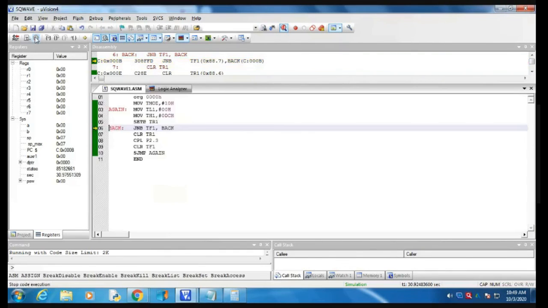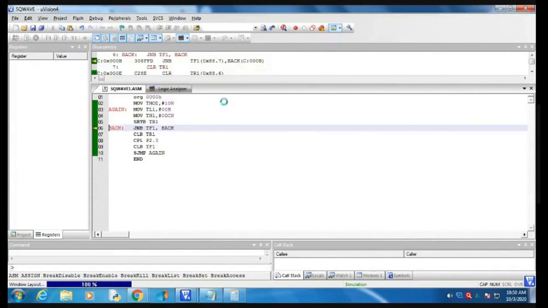Then you have to stop this debug and come out of the debug.